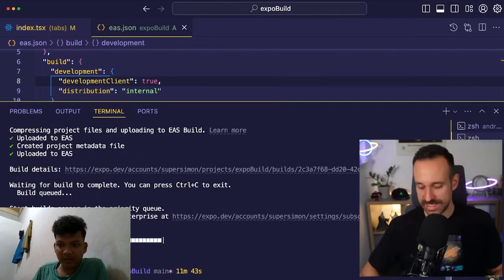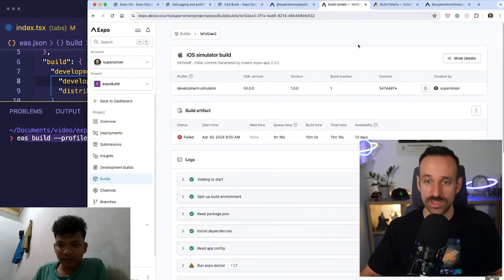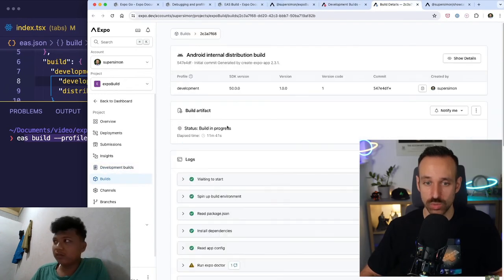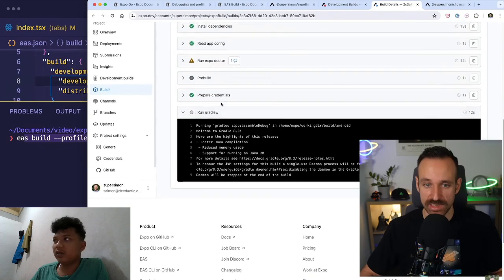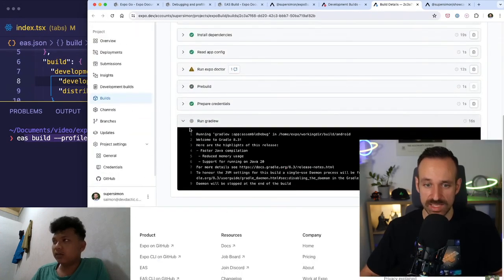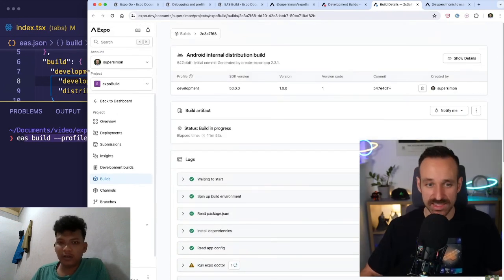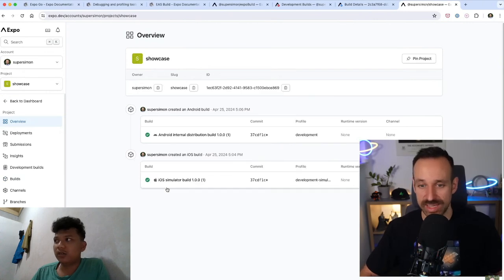Also, in the meantime, I ran the same command for Android. So we do see, if I go to the development build of my project, I have an Android internal build going on as well. It's currently building, it's running Gradle, prepared the credentials. So probably in a minute, we should see my APK file that I could download here as well. However, I did this upfront to test things. And of course, here in this showcase, I have this finished.